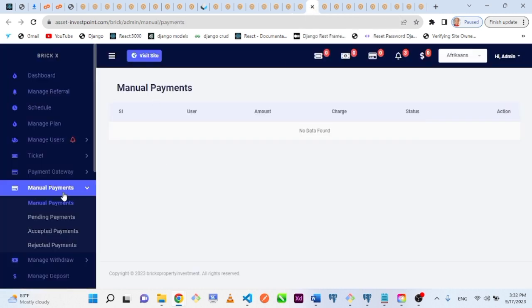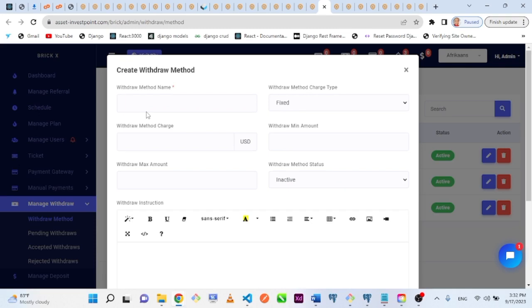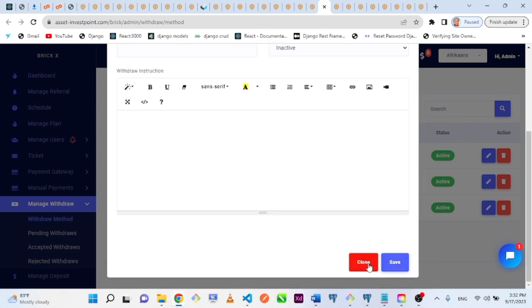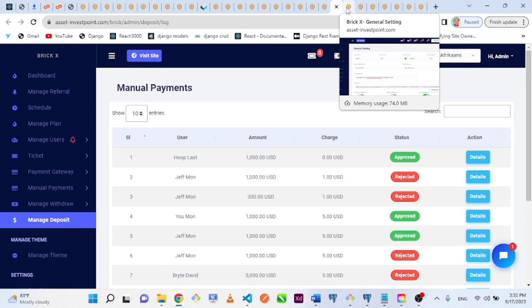Right, so this is the manual payment. You can set the manual payment. All the payments that are coming in, you'll be seeing all of them right here. Then the withdrawal method: how do you want your user to withdraw? You can fund with transfer, wire, Ethereum, point payment. You can add a new withdrawal method. Whatever method you want to have, you can set it the way you want, then save it and update it to display on the user's dashboard. So this is the manual payment.